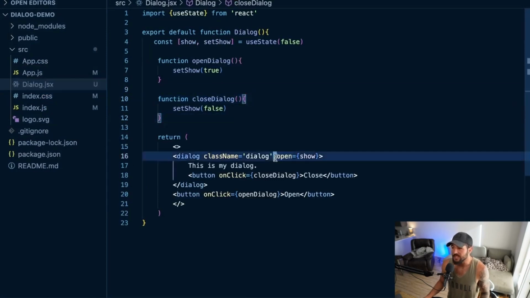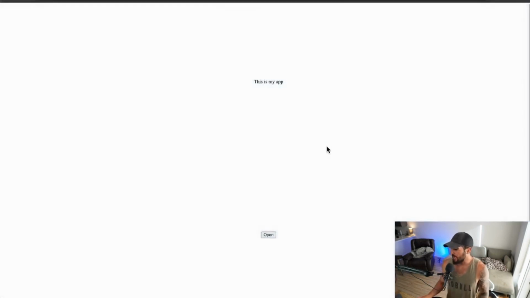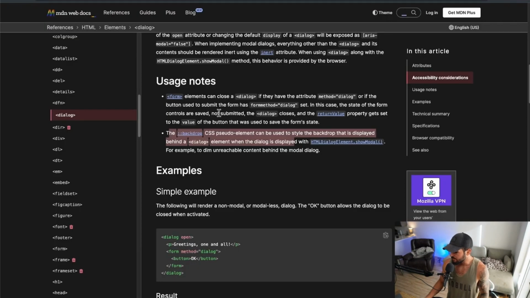Well, when I use this property here of show, the HTML element here of my dialog doesn't really know if I'm using it as a modal or if I'm just using it as a sub component within my page. So it doesn't really know if I should have a backdrop or not. And if you look at this right here, it says the backdrop CSS pseudo element can be used to style the backdrop that is displayed behind a dialog element when the dialog is displayed with the show modal method.